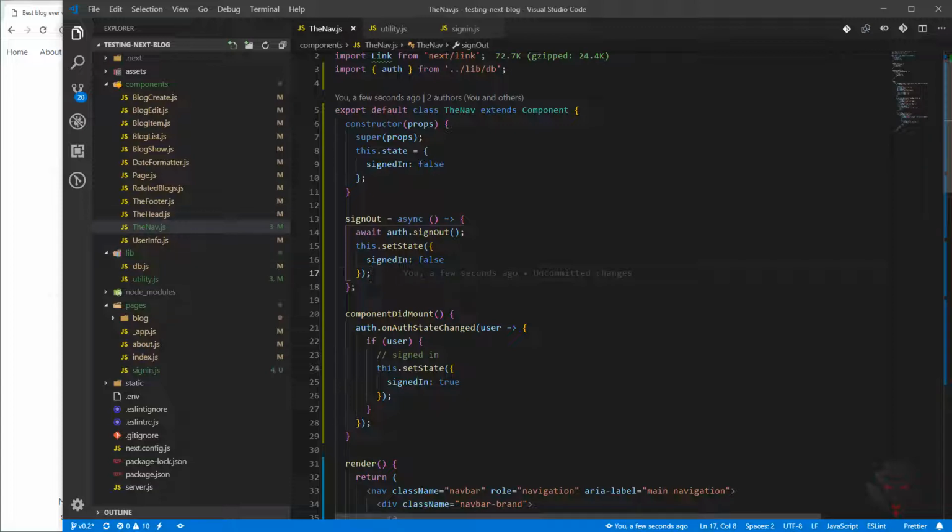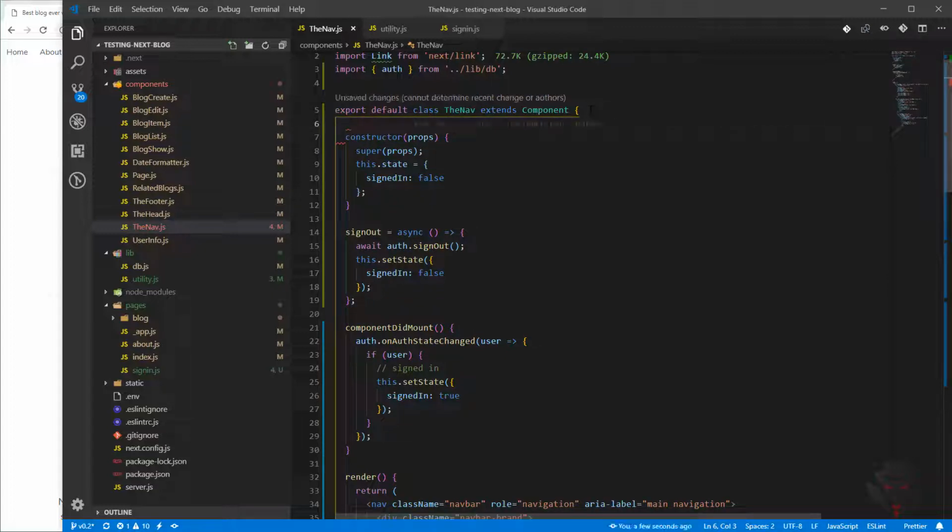But as you remember, because we are using state, changing the state in one of the methods we wrote, like sign out, we need to just quickly add that isMounted technique, which we used in the previous videos. So I'm going to add it there quickly.